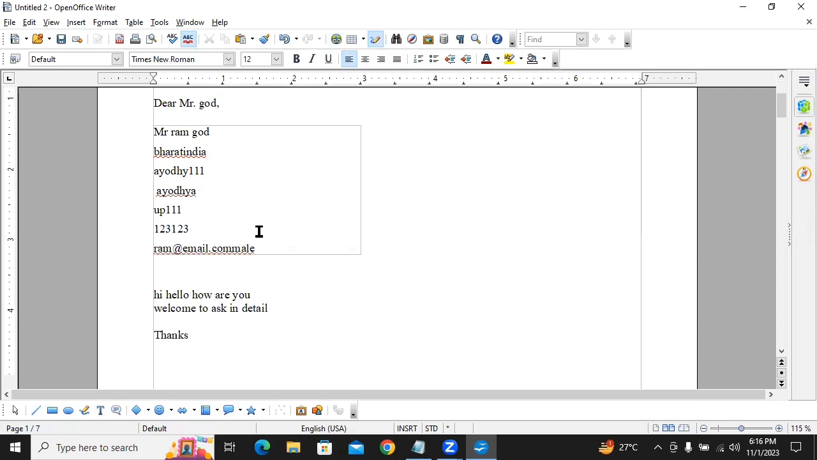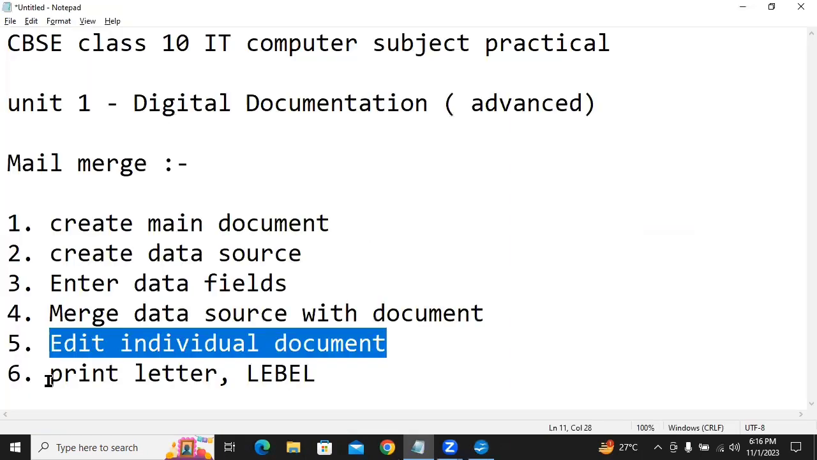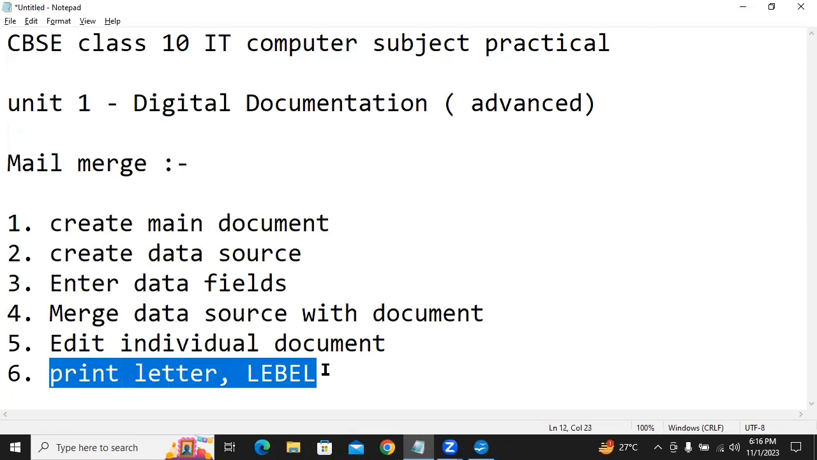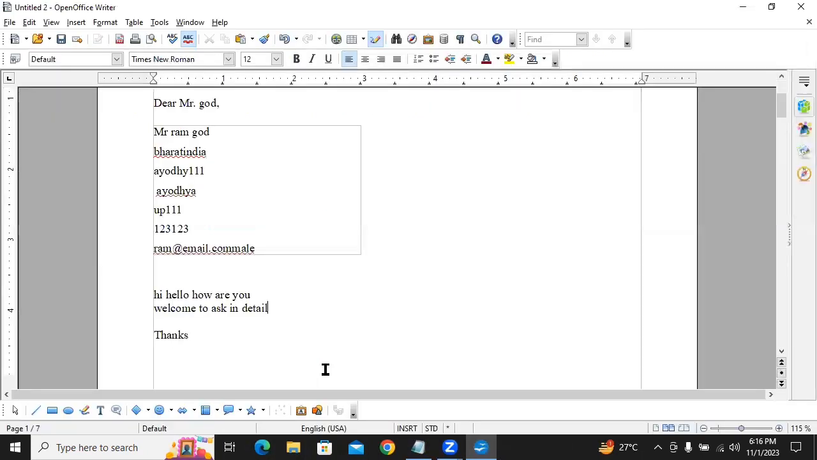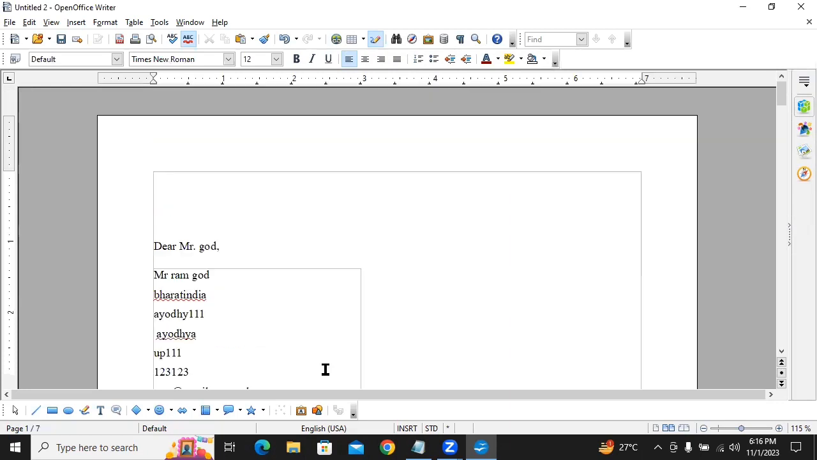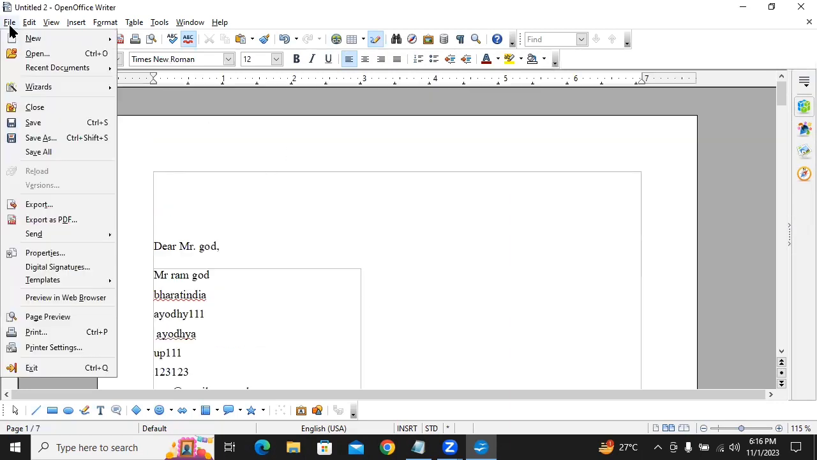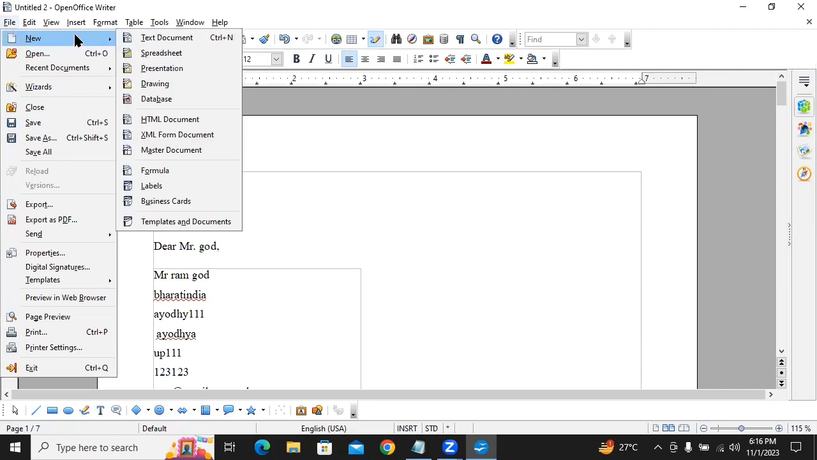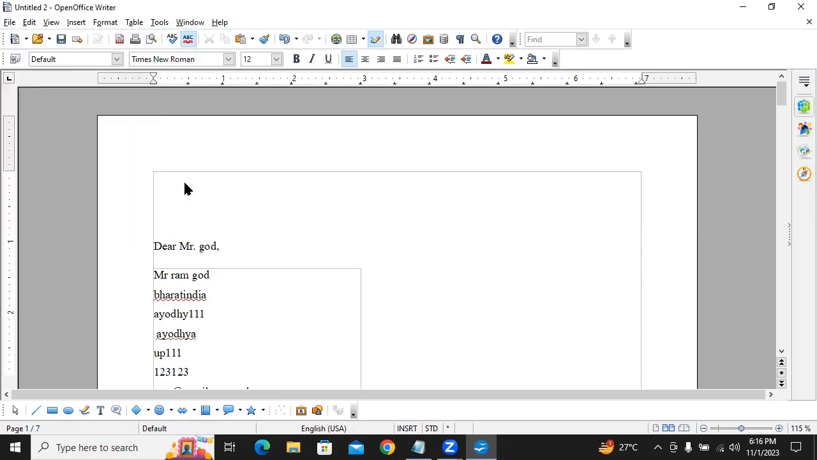So now the last step of our session is to print the letter and the label. Label is very important. It is nothing but a script, as I told you at the beginning of this video. Now how to create a label? First of all, for the creation of a label, you have to go to the File menu, click on the File menu, then click on the New option, then click on the Labels option.